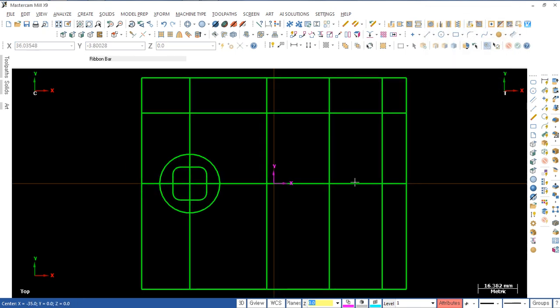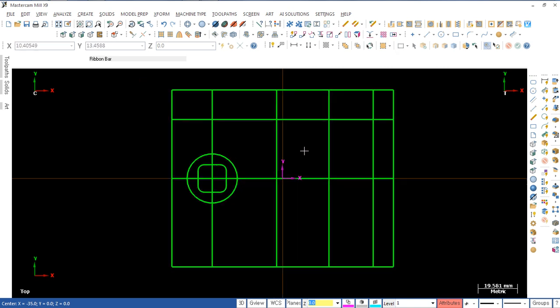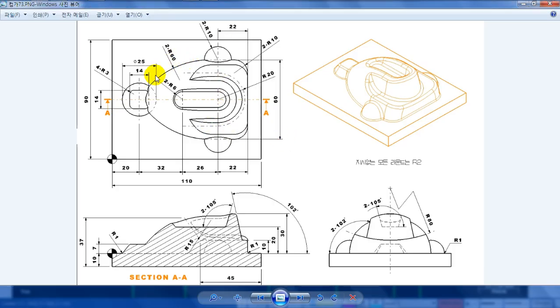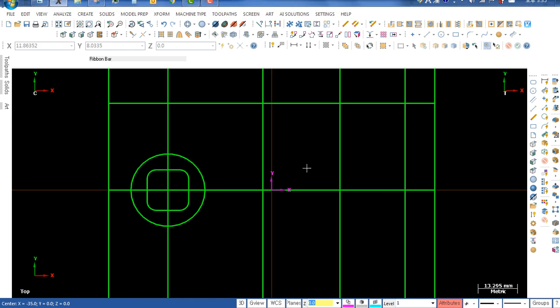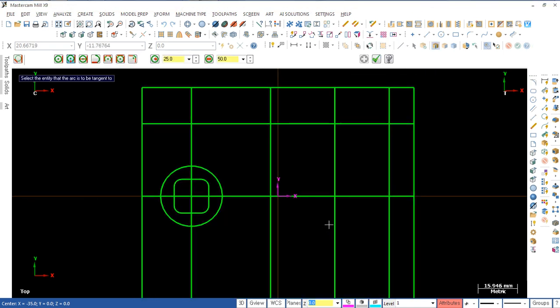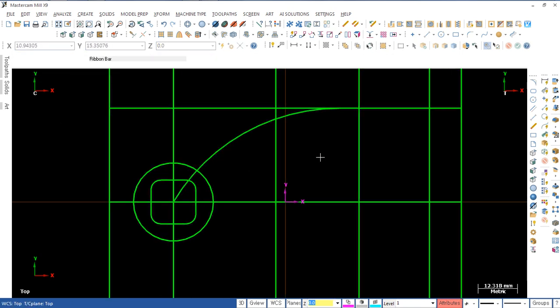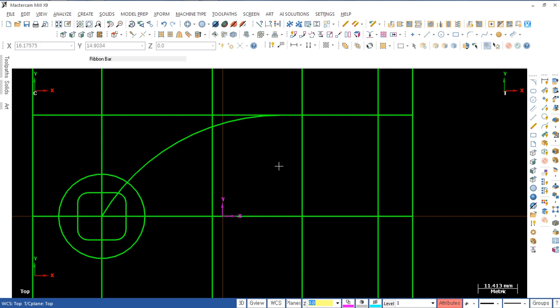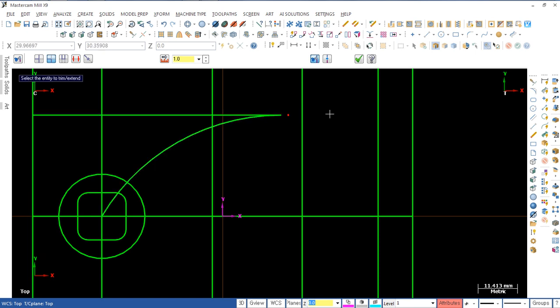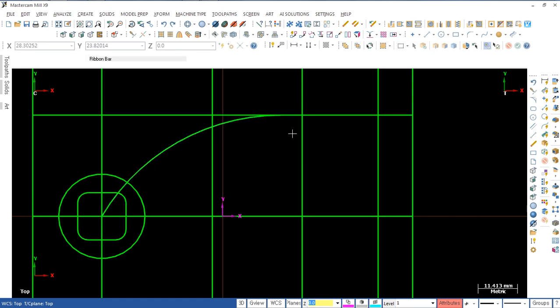Done. And we need a tangent arc penetrating this point, and radius 60. So tangent arc, radius 60. Select this line and this point, and select this arc and trim two entities. Select this one, Ctrl Z. Once again.